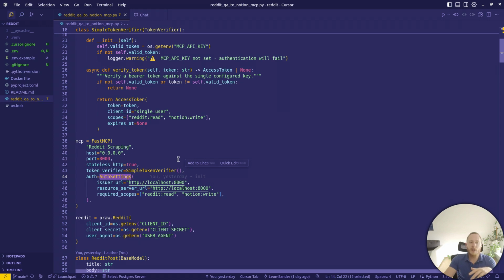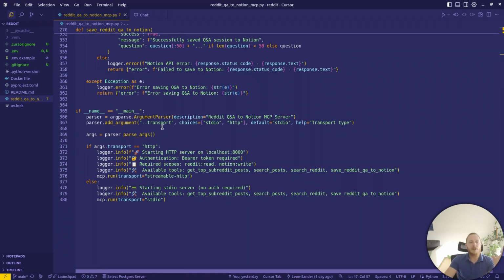Required scopes, again the same as the scopes here, and also down here I created an argparse where we can define the transport protocol method, either standard IO if you want to use this locally, or for a server deployment HTTP, which will initialize the streamable HTTP transport.